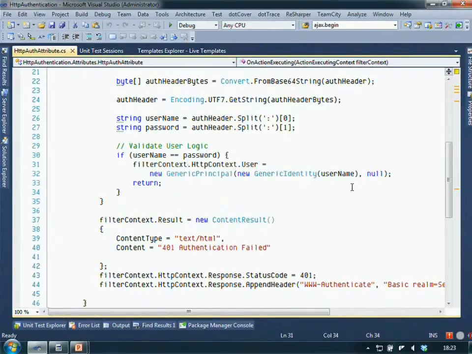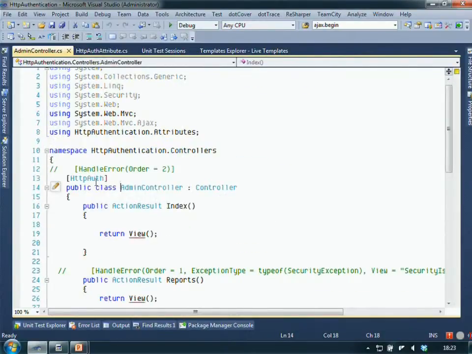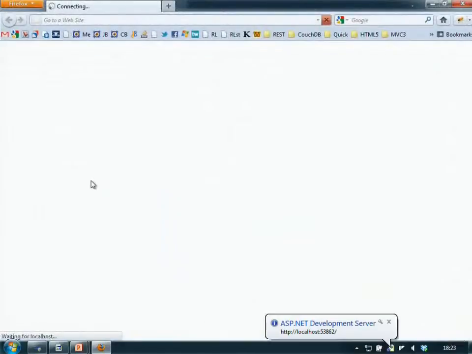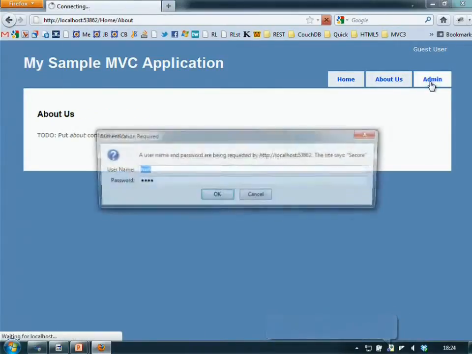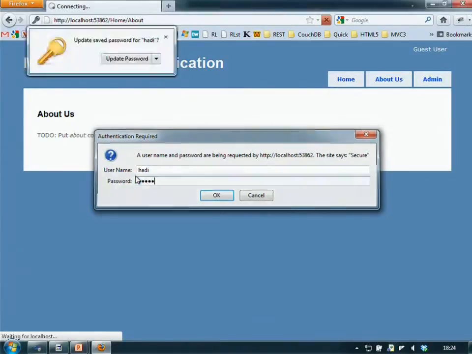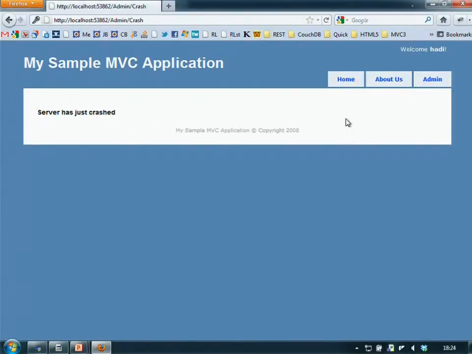Okay? And now I have complete integration with ASP.NET MVC. So I still have the username, I still have everything. To use this, I can go, for example, to the admin controller, and you see that I have HTTP auth, just an attribute. Instead of authorize, I have HTTP auth. So if you run this, you should get an authorization request on the admin panel. On home, it's fine. On About Us, it's fine. I go to admin, and I get the username and password pop up. So I can put Hadi 1, it doesn't work, and I put Hadi, it works, and it's done. Okay?